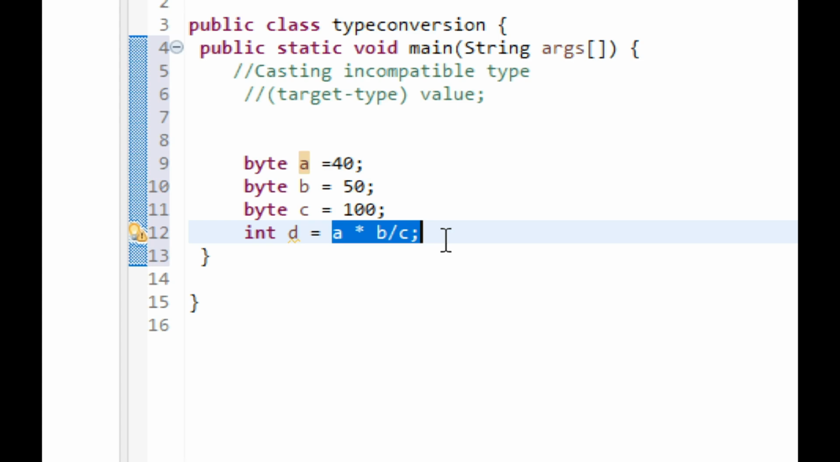B will be divided by C. In other words, 50 over 100 is going to be 0.5, right? Am I right? Yeah, 0.5. Then 0.5 will be multiplied by 40. Simple math, that will be what? If we multiply 0.5 by 40, we get a whole number.